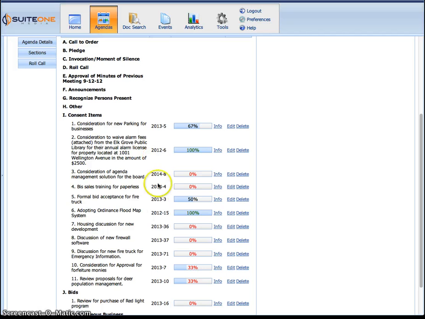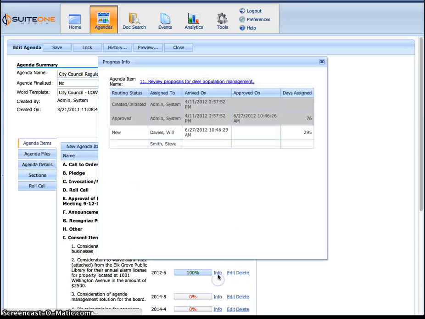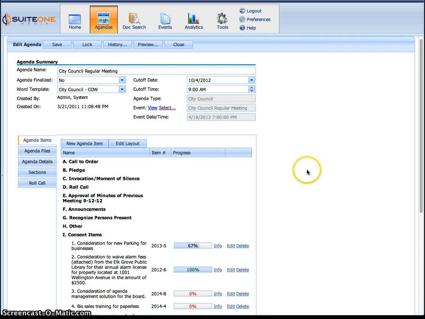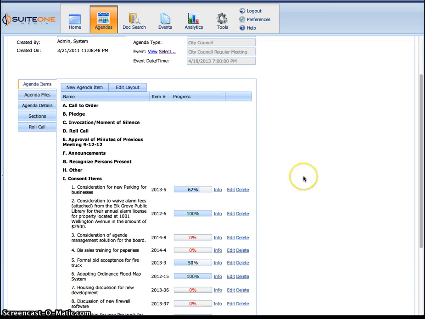You can see the ID number that's automatically generated next to the name, and then the progress bar, how far along in the approval process it is. For example, this one's at 33%. If I hit info, it pops up and shows me who's created it, who actually approved it, and who it is waiting on currently. So you can see everything, where it stands in the approval process.